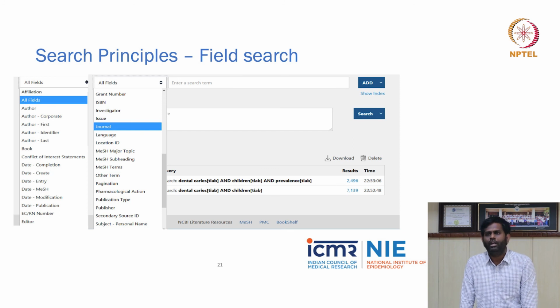Let's say some other article has mentioned dental caries as a discussion point. That particular article may not be directly relevant to our research question. Still, it will be picked up because the dental caries term appears in the last line of the discussion, so that article will be reflected in our search.